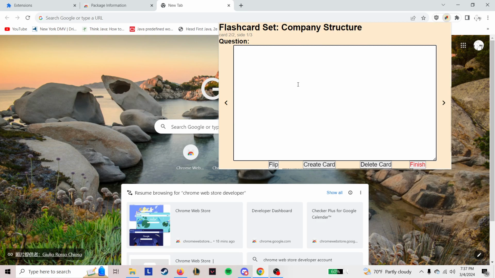So for the second question, let's say, I don't know, who manages the finances in a company? And then if we flip it over, this will be the CFO. And that stands for Chief Financial Officer, right? And there is flashcard number 2 done. So now let's create another card. And then, I don't know, let's say who manages the operations of a company. And then I flip it over. This will be the COO. And that stands for Chief Operations Officer. I am not actually sure, but you get the idea, right?